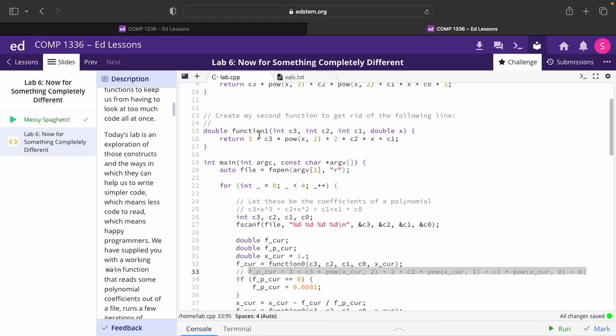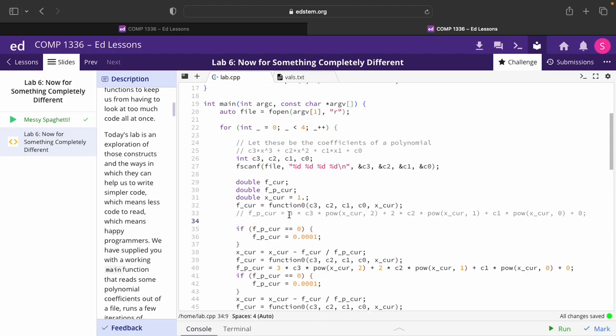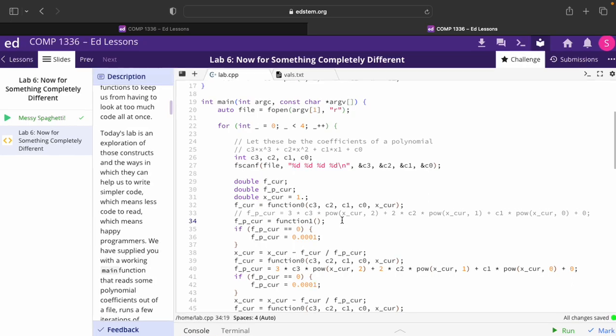As I'm deleting stuff, I'm also still keeping track of what was deleted. So if at any point something stops running as expected, I can retrace my steps a little bit. I know that this function 1 needs to be called. It needs to put some values in there, and I'm taking the return value and assigning it to f_p_cur. So I'm gonna start with this.